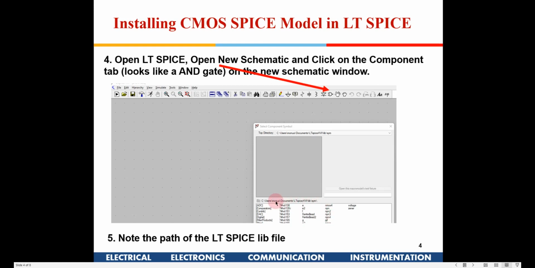For that we need to note the path here. Where is LT-SPICE picking up these symbols, these components? This path is given here. For my particular installation, it is C, users, mono, documents, LT-SPICE 17 and then lib.sim. Sim stands for symbol. So this is the path, and I am going to note it down. This path is going to change on your PC depending on where it has got installed, so it will be different for you.